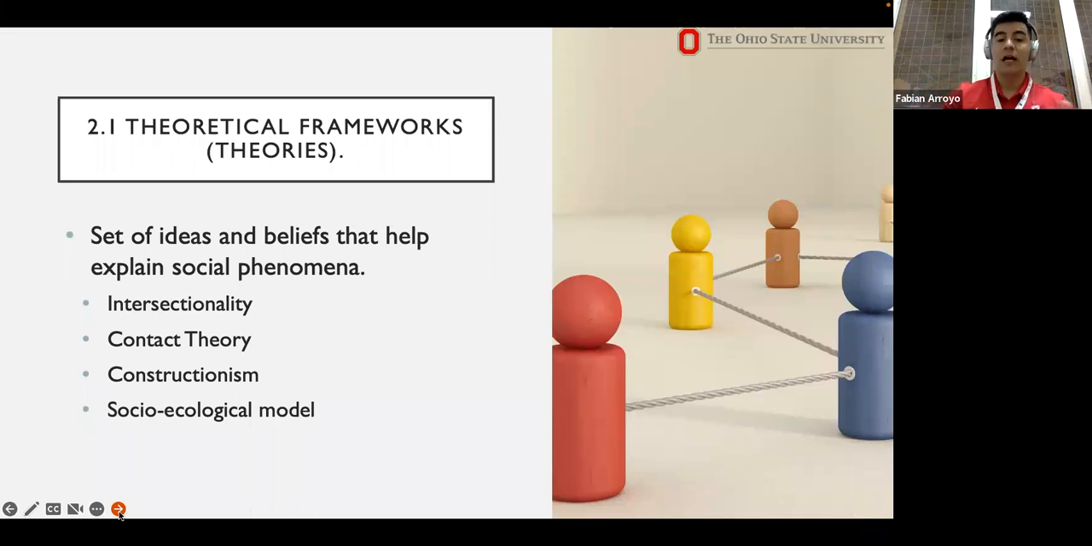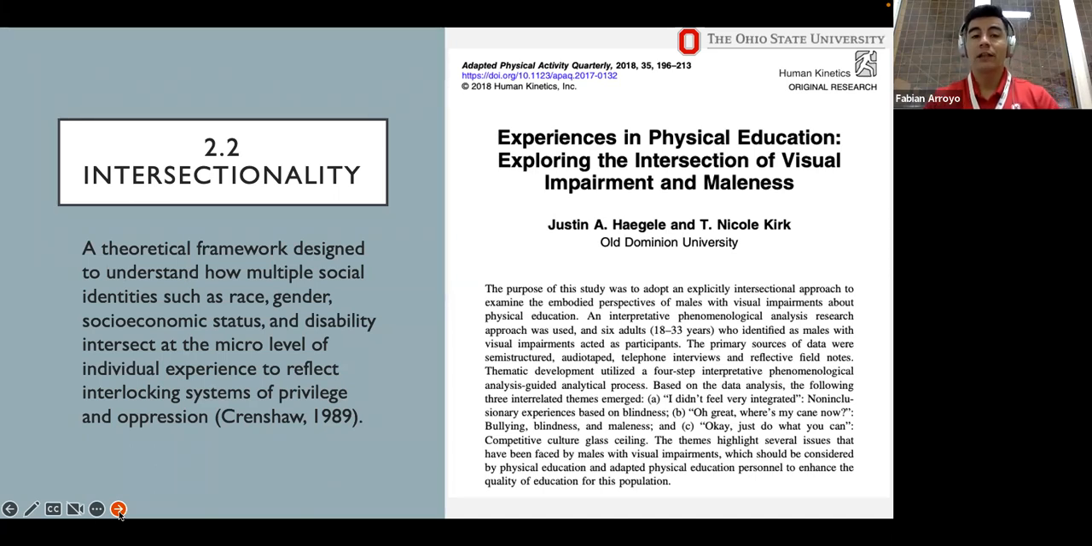The first one is intersectionality. We will cover contact theory, constructionism, in other cases also known as social constructionism, and we will also cover the socio-ecological model. So, intersectionality. Probably some of you are familiar with this concept. Intersectionality has become popular, particularly from the 90s, although it started as a metaphor, an idea to understand how particularly Black females experience work in different environments as females, but also as Black persons.